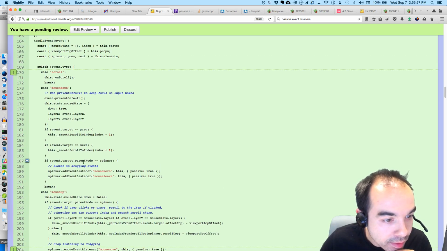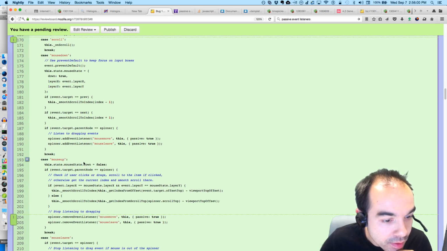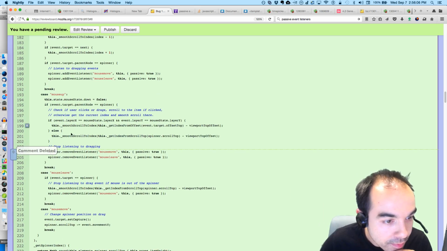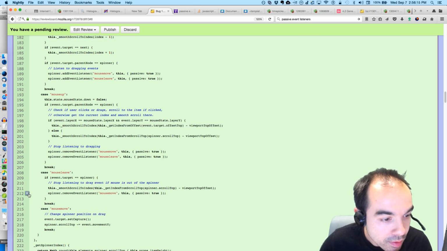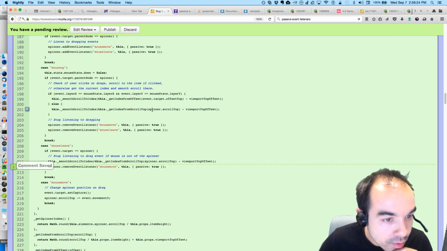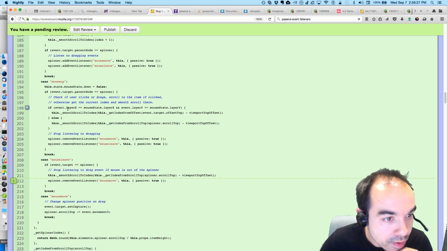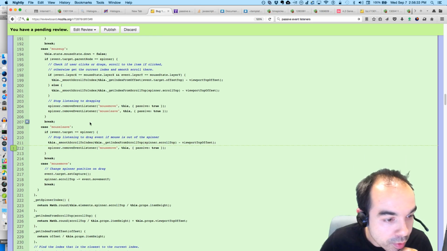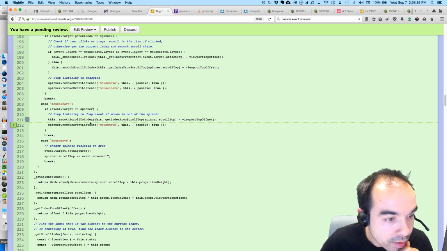For dragging, listen to dragging events. Mouse leave. Oh, we have a mouse leave. Mouse up or mouse leave. We should probably remove the mouse leave one too, right? Passive is true, stop listening. Mouse move, change spinner position on drag. Set capture. Okay.